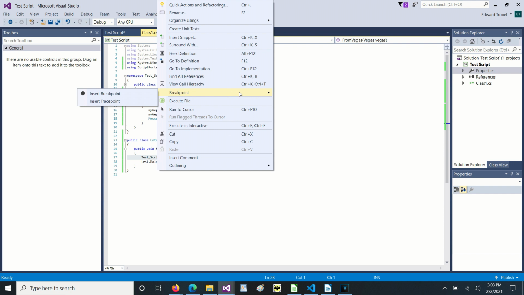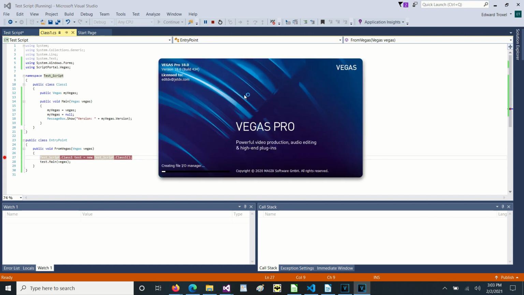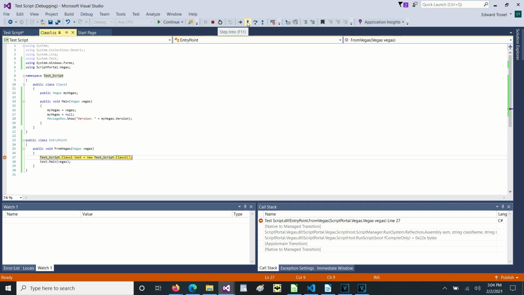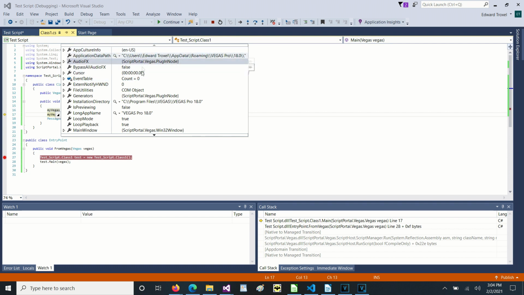So let's add our breakpoint back in and try running this again, and it should show us where the error occurs. Okay, so let's step into again. Step into and follow this and see if we can figure out what is happening. By the way, if you hover over one of these, it will tell you what it is equal to, and you can click these arrows and it will give you more information. So these are all the information from Vegas.